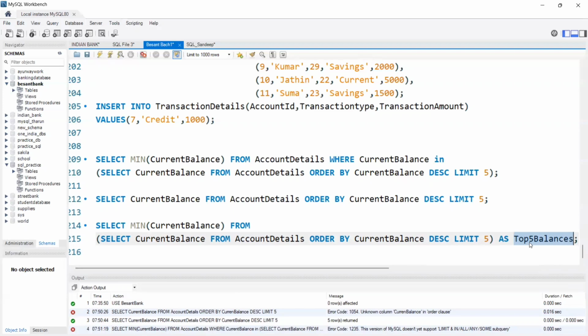That's why the table will not exist. It is a temporary table. It will not come. This temporary table will stay until we execute the query. After we execute this query, it will also be deleted automatically.